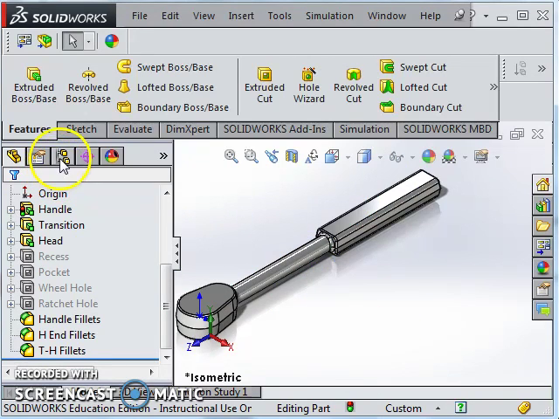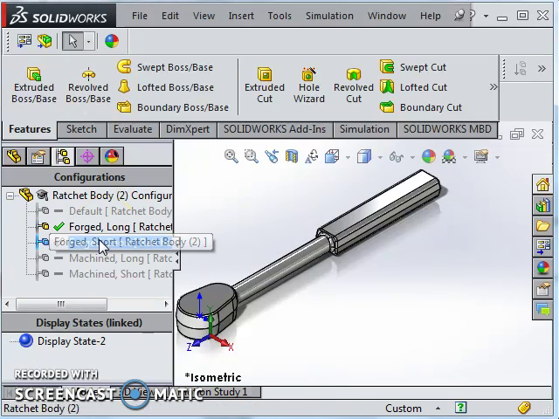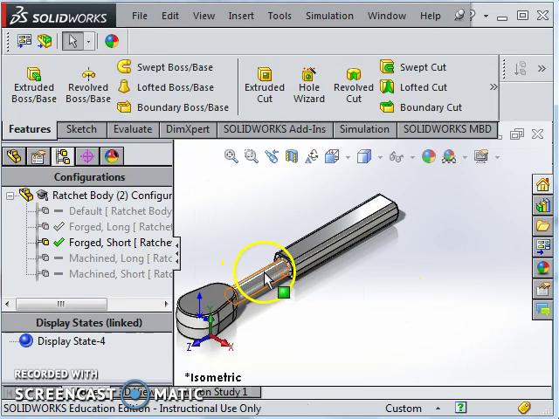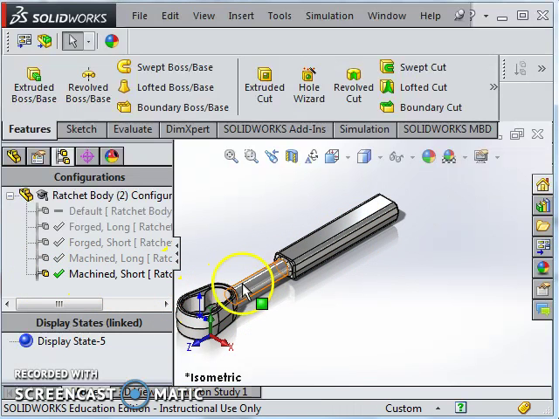All right, so now when I go back into the Configuration Manager, I can click on each one of these options. Forged long is long, forged short is a shorter component, machined long is machined and longer, and machined short is machined and has a short section. So we can do this for any dimension. We can do this for suppressing or introducing any components into your sketch. So that is something that we can do.